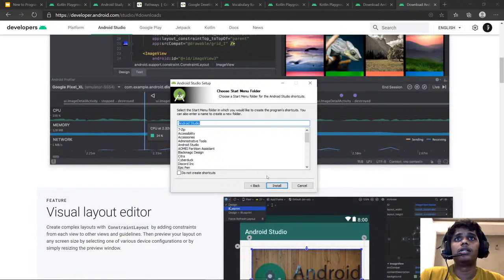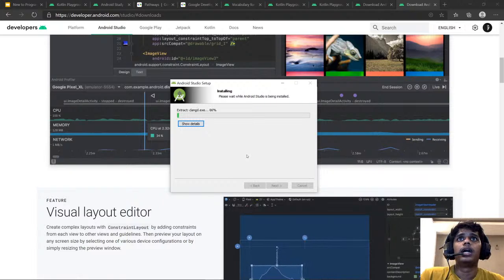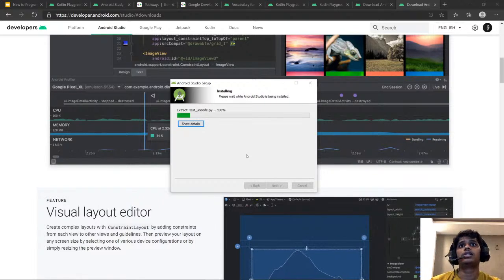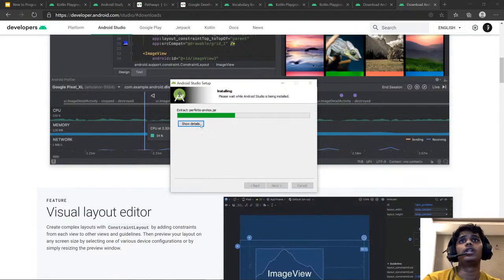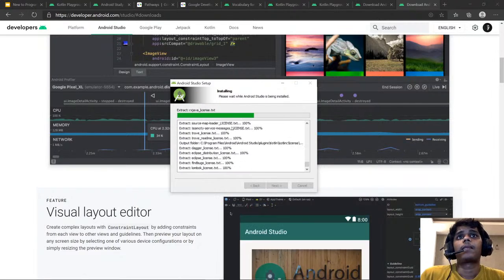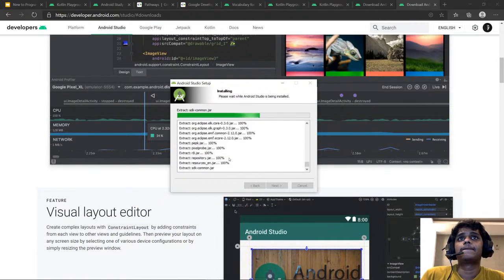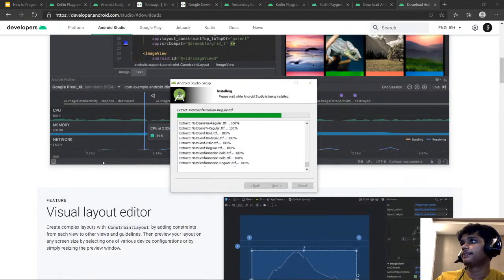Then it's asking me to create shortcuts on my desktop, and it's installing Android Studio. If you want, you can click on show details. So let Android Studio install.